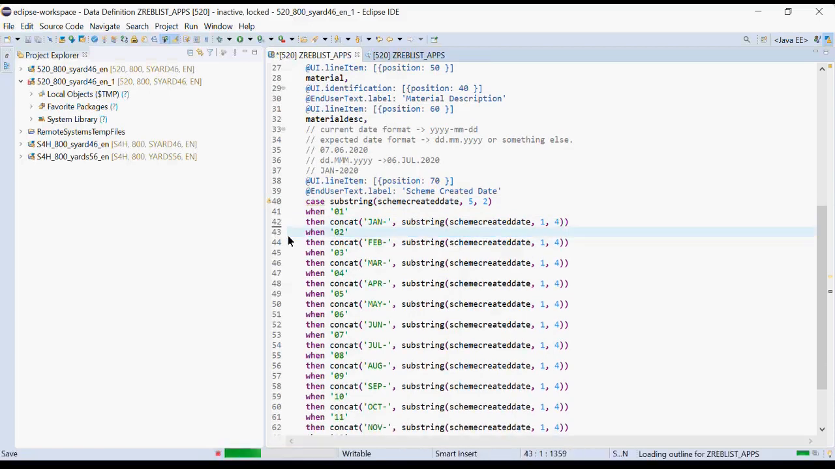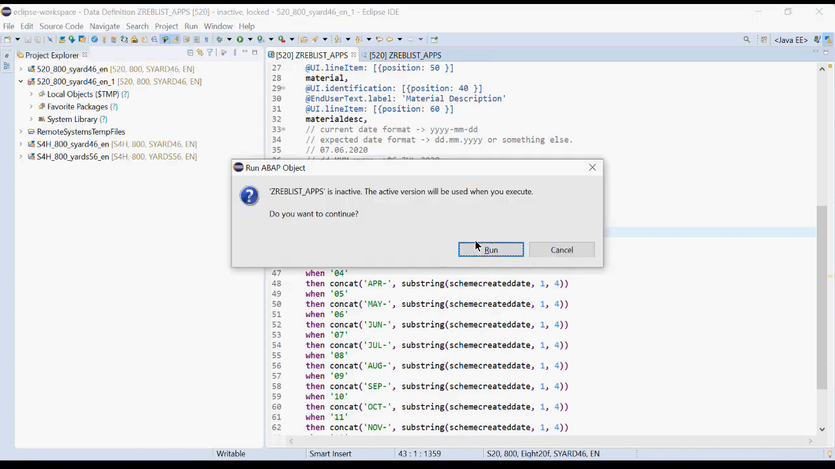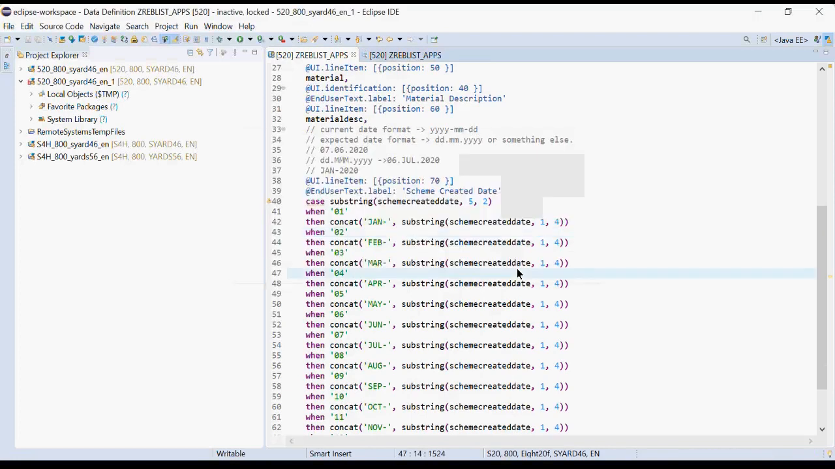So we have defined 12 cases for the same. So let's see how it goes. Let's see how the output works and all. Okay, sorry, it's inactive. Let me activate it.